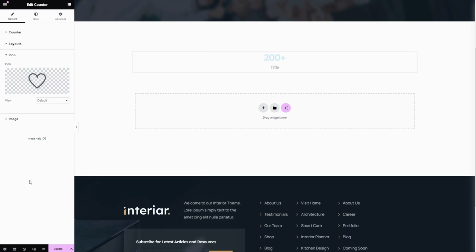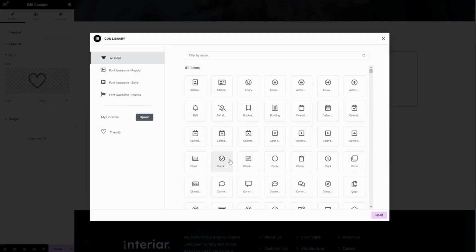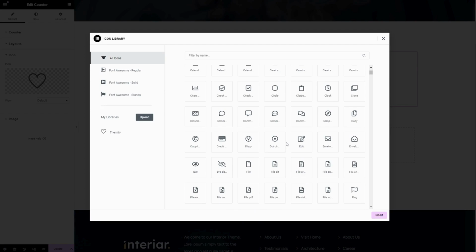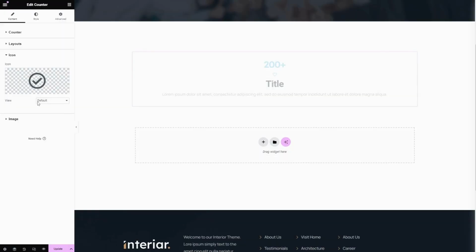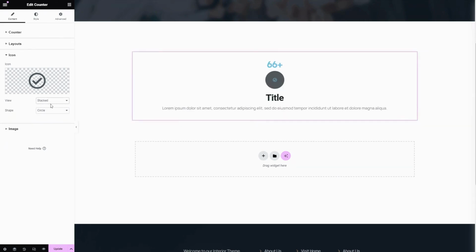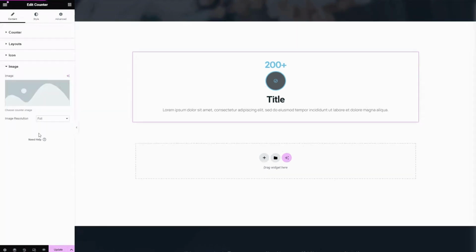The next part is icon. Here you can choose your preferred icon from the icon library. And click on insert. The next one is view. Here you can change the view of the icon from the tagged, default, and framed. Let's choose framed. The next one is shape, and choose the shape of the icon, circle or square. Let's choose circle.